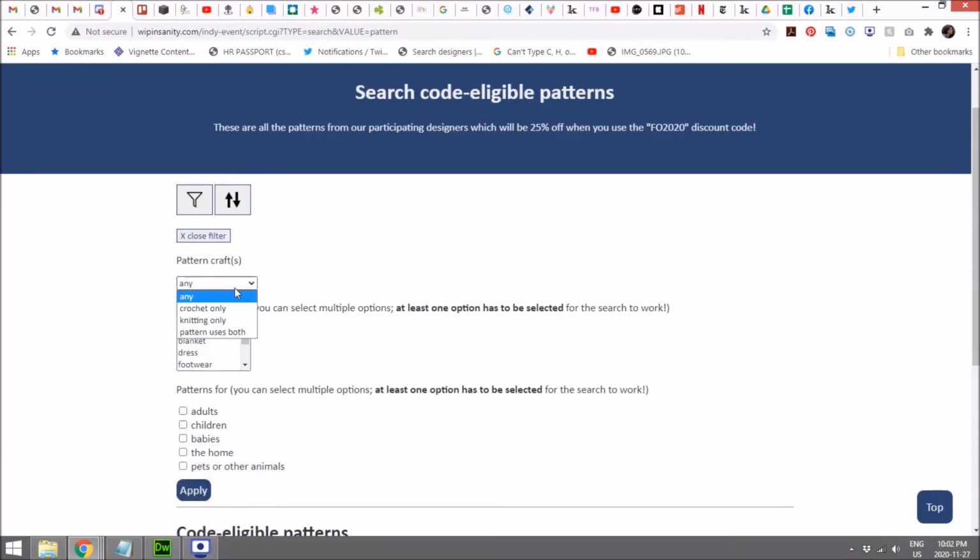And up here in pattern crafts, you have 4 choices. You can choose for any craft, i.e. doesn't matter. You can choose only crochet, only knitting, or that rare beast, patterns which use both knitting and crochet. And then this here, again, you can select multiple options on categories.